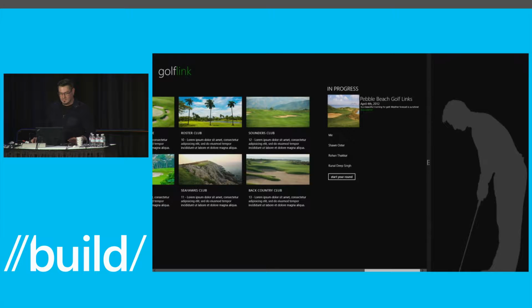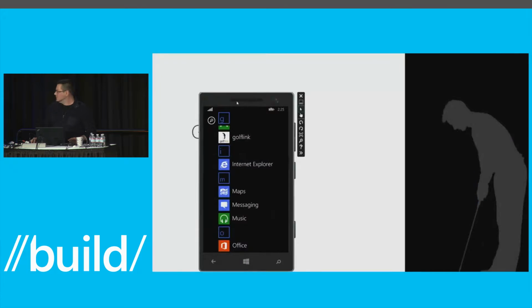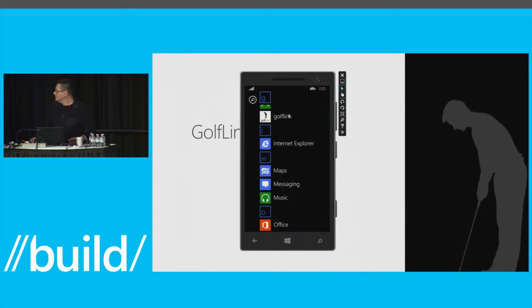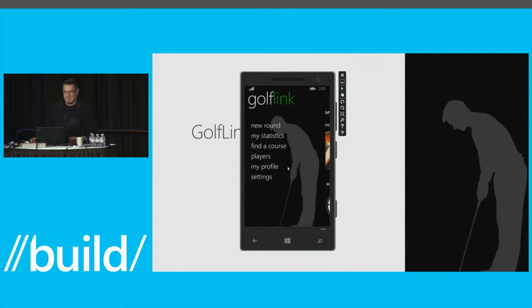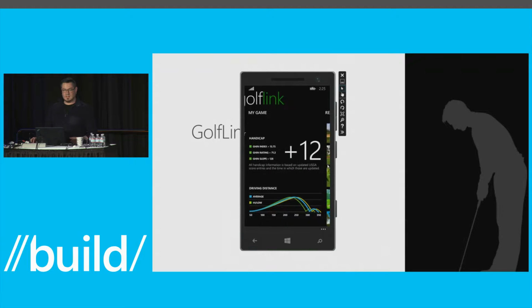Next, here's how it will look on phone. I will bring that over. Let's close that. Close that. Run the golf link. Same app, but redesigned for phone. Same content, same assets we're reusing, but again, made form factor appropriate.